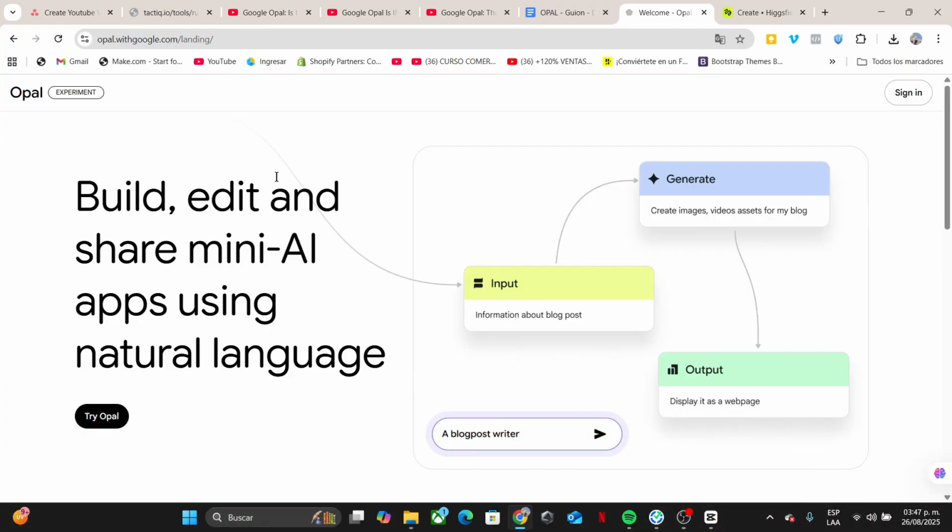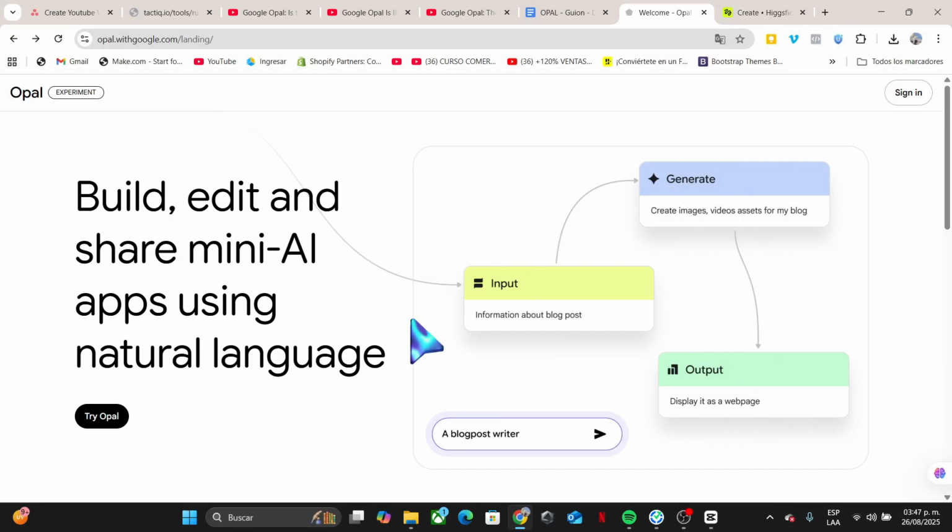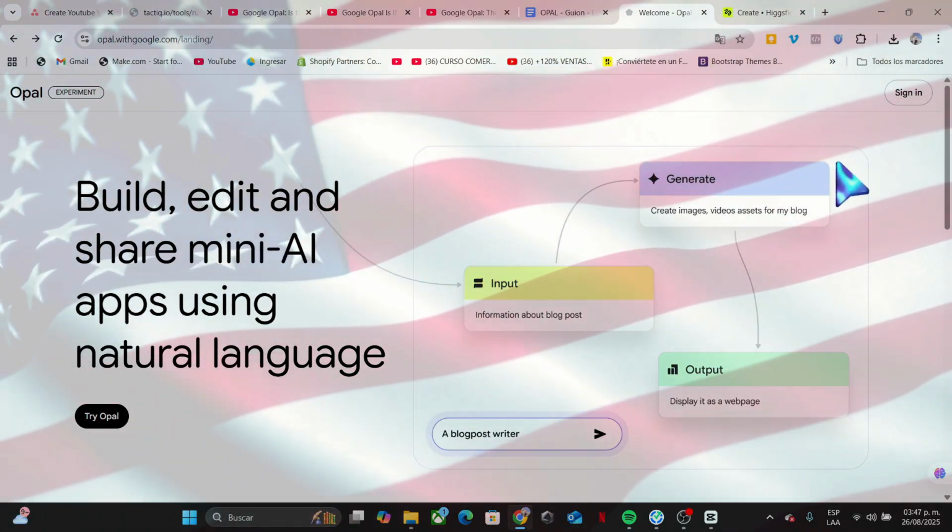Perfect. We are now inside the official tool. The link is opal.withgoogle.com. Before we start exploring and tell you a bit about the platform and how we've been using it, I have to tell you two things. First, it's completely free. You can use it without problems today. And second, you can only use it in the United States.